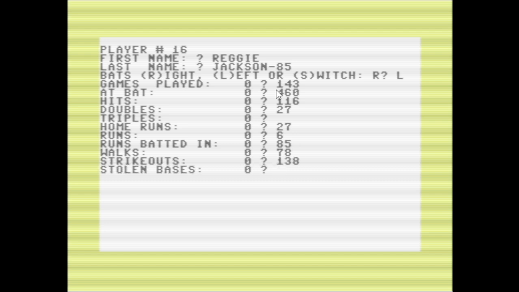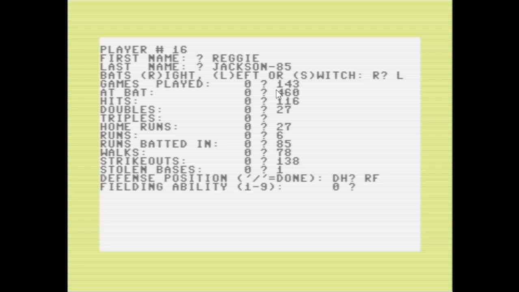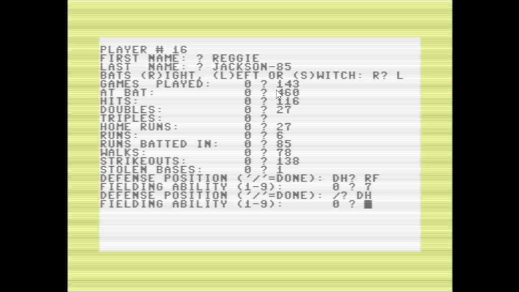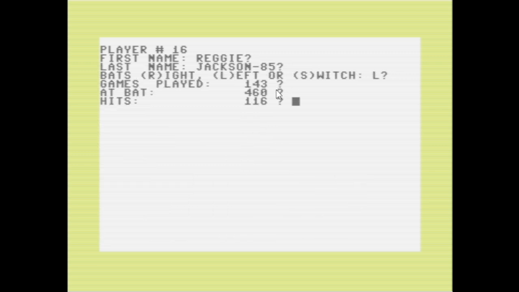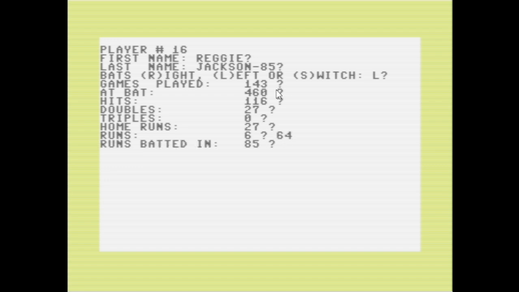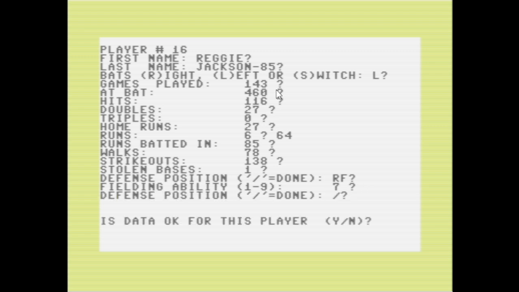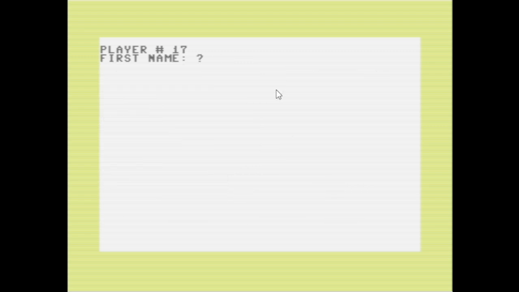138. 1 stolen base. Right field. I'm going to give him a 7. He was not much of a fielder. DH. And a slash. And no, because I messed up. On runs was 64. There we go. Tap through the rest of these, or enter, I mean. Data is okay, yes.